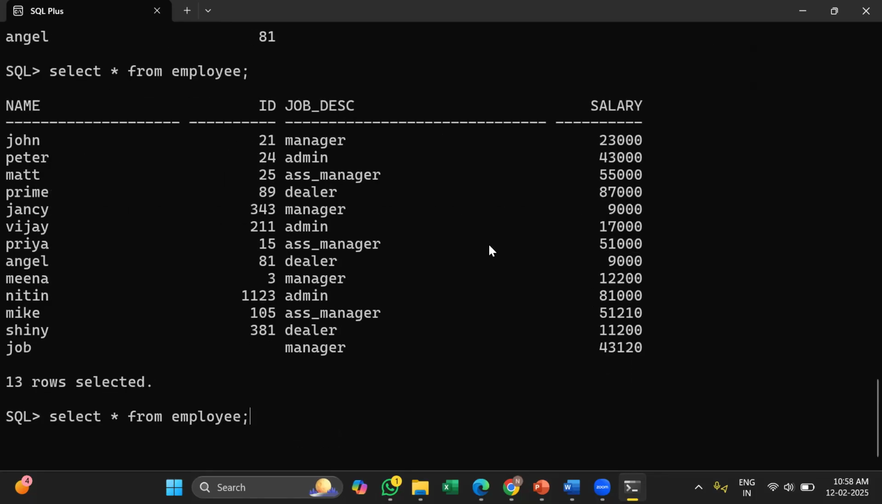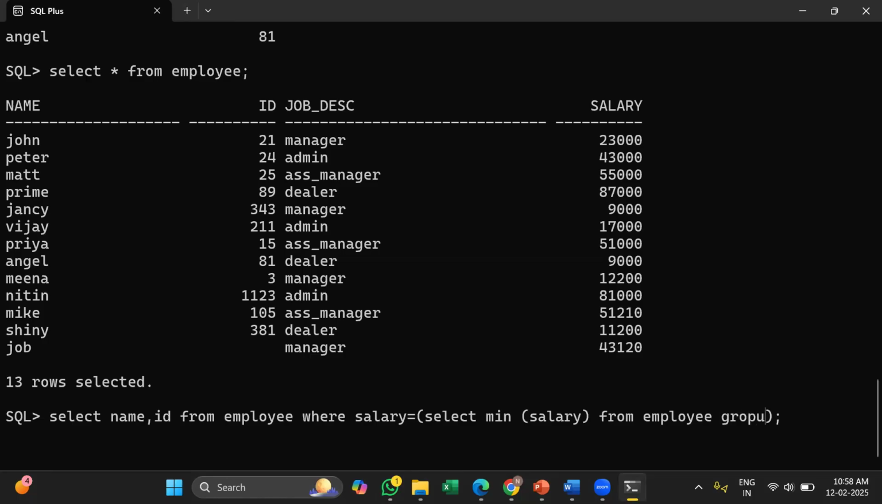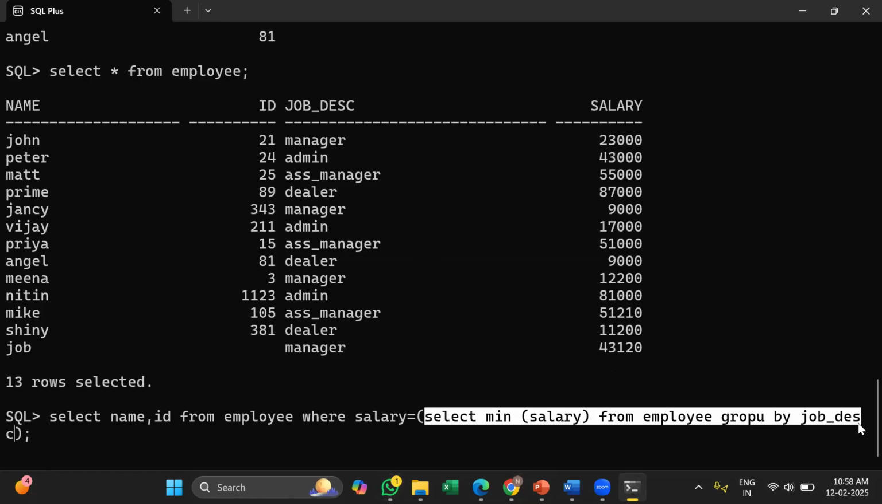If I'm using group by job description inside the subquery, what does it mean? I'm trying to display the name and ID of employees whose salary is equal to 9,000, group by job description. What does it mean? What it means is we have to find, just read the inner query.